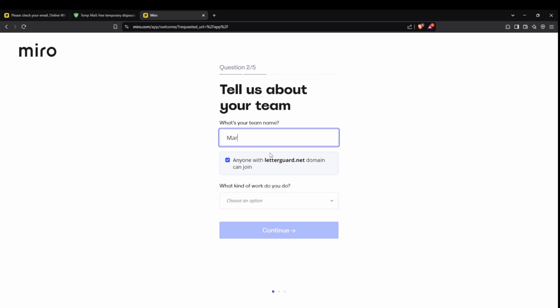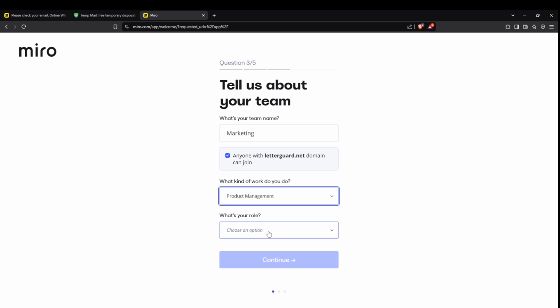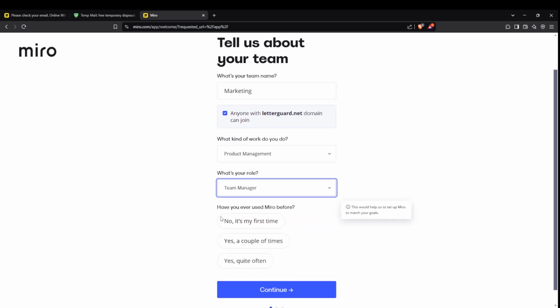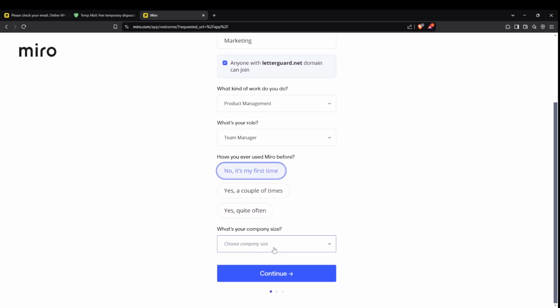To tailor your Miro experience further, you'll be prompted to select the kind of work you do. This customization allows Miro to better cater suggestions and templates suited to your needs. Following that, choose your role within your organization from the available options. This helps Miro adapt your dashboard and tools for your specific tasks and responsibilities.